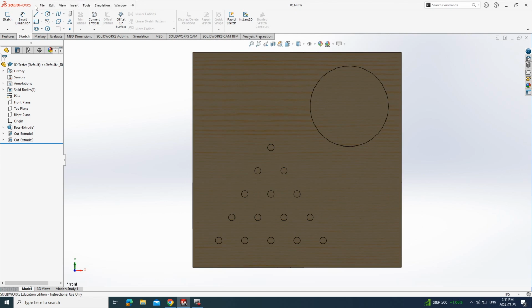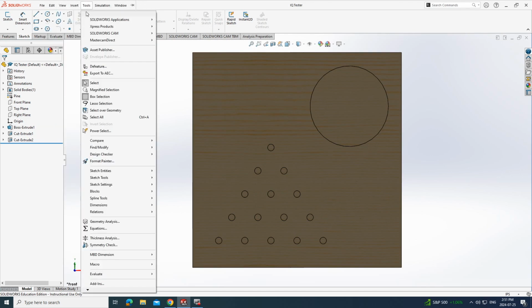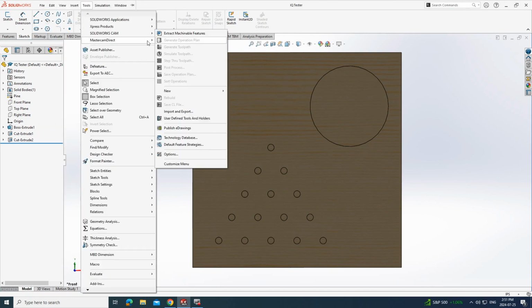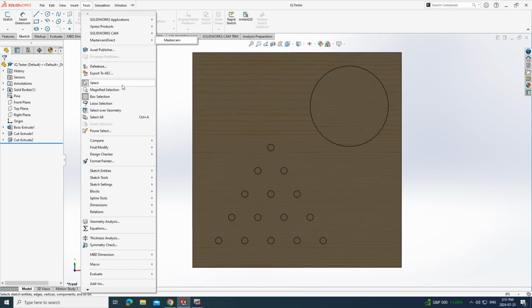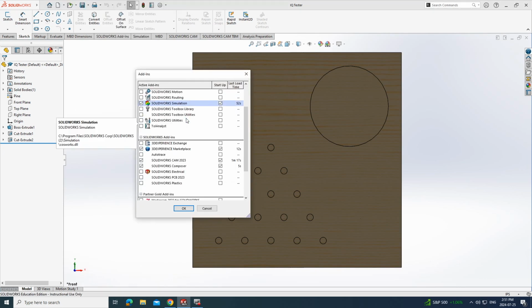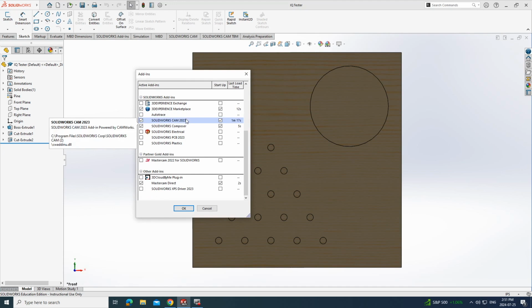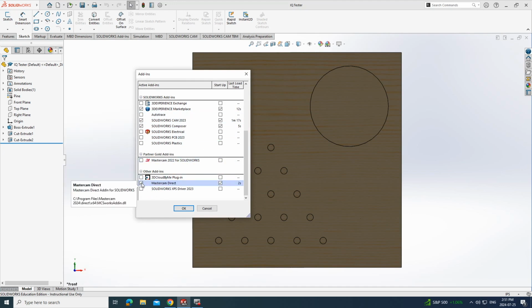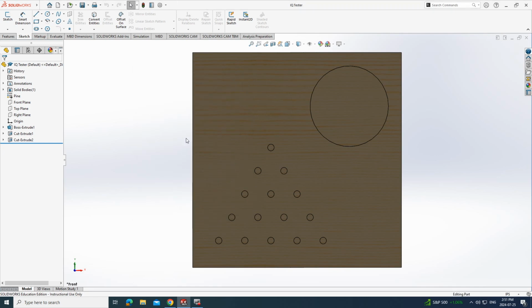Now we're going to go up to Tools and see if we have our Mastercam Direct tool. If not, you will scroll down to Add-ins and then scroll to the bottom of Add-ins and find Mastercam Direct. Check off both boxes, including the Startup box. This makes sure the button is there upon startup of SOLIDWORKS.